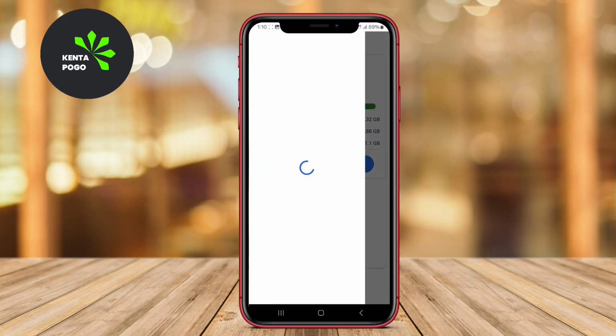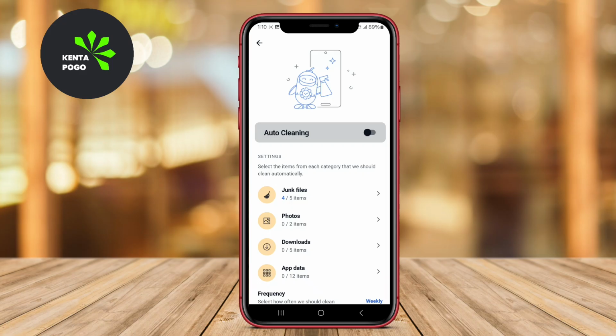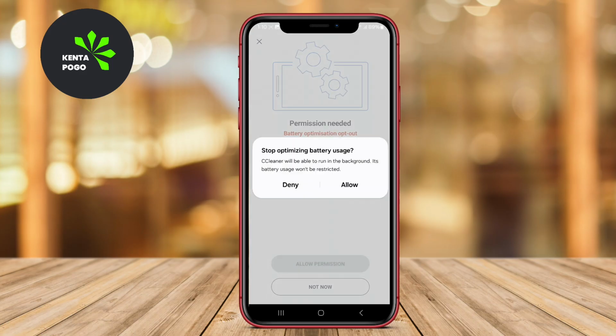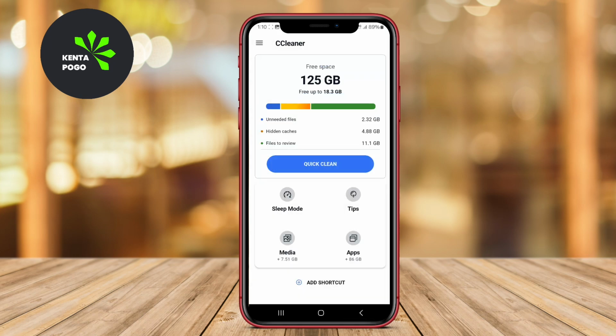In addition to cleaning junk, CCleaner offers app management features to help users uninstall unused applications and optimize their device further. Overall, it is a reliable tool for maintaining the health and speed of Android devices.